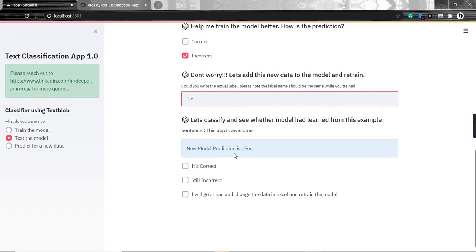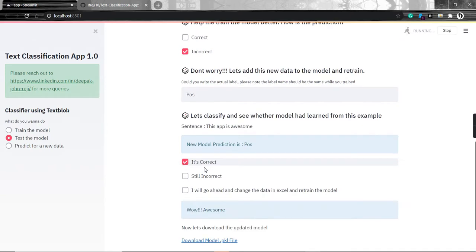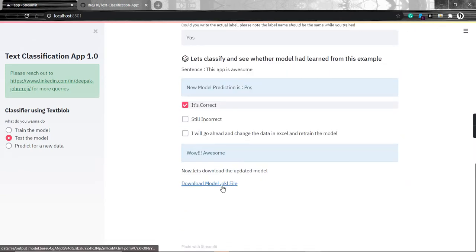And now the new model prediction is positive. So the model retrained with that example which we have given and with the label we have given, and see, we have the new model prediction as pos. So now it's correct. We can go ahead and, yep, you can download the updated model. So this is the updated model. We retrained with one example which we have given. That's a good feeling for us. We build a model, we know some of the data is not working, so we retrain the model. So that's the workflow.